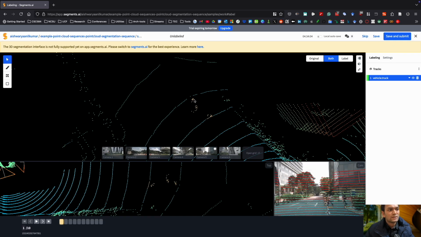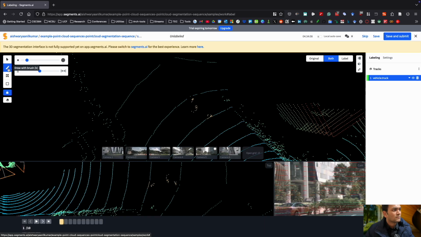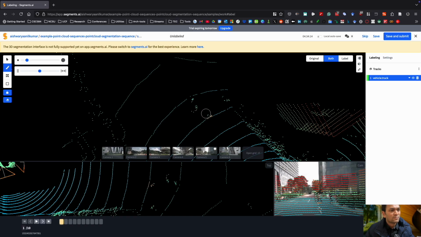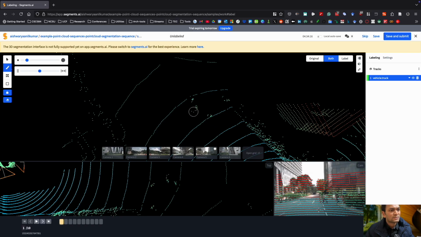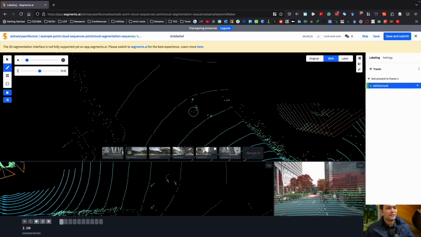Now, the way you do it is click on the brush tool again, and you'll see a little eraser icon at the bottom. And you can just use that same technique to erase the segmentation like that. Okay. Then you can create a new class and then do the same thing again.